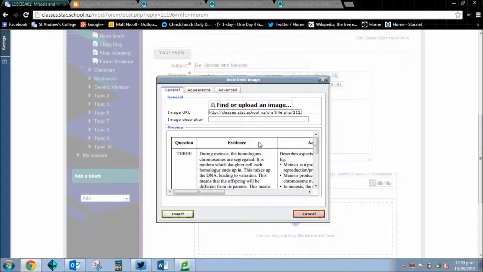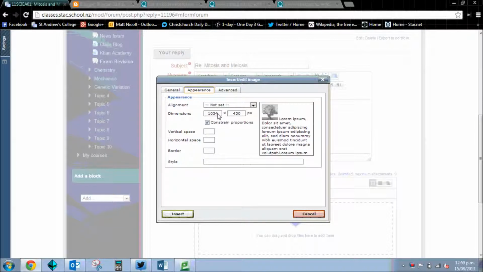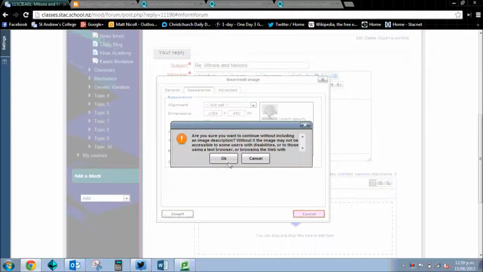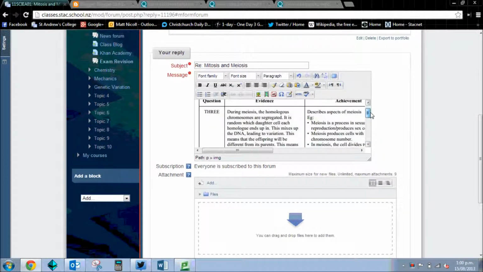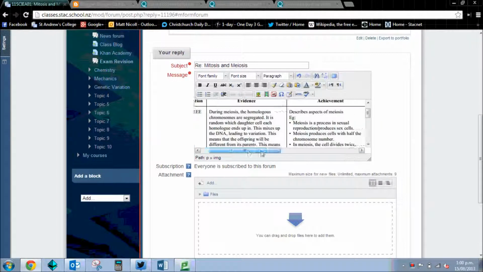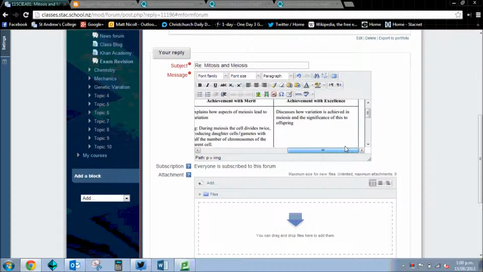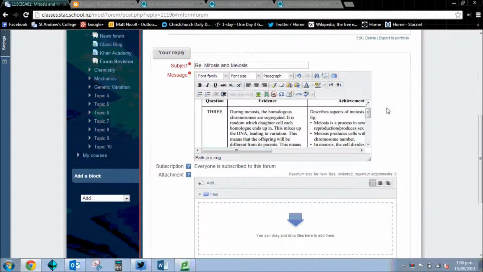Now I'm not going to change the size of this one simply because the text is quite small. Okay, so if I went to appearance, and it's huge, but they can download it if they want. Okay, so if I insert that, they can now scroll across, because there's the actual answer, and then they can scroll across to see, did I get achieved, merit, or excellence? So they can self-assess that.